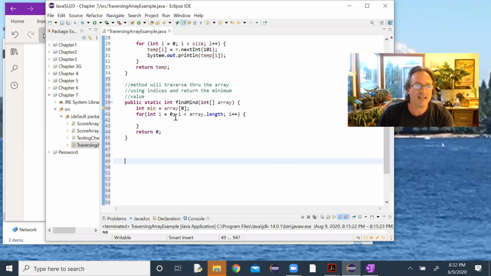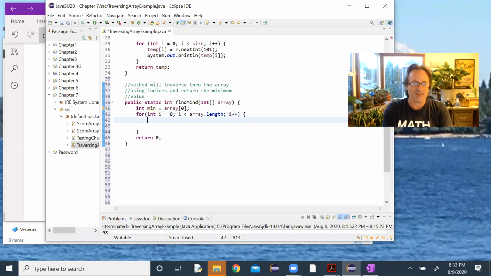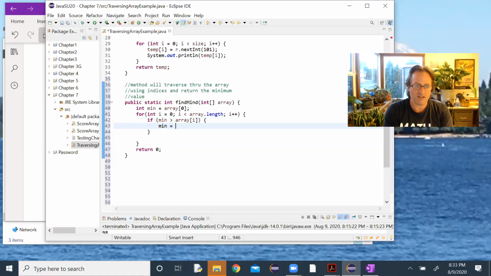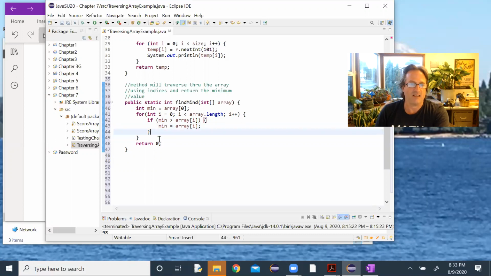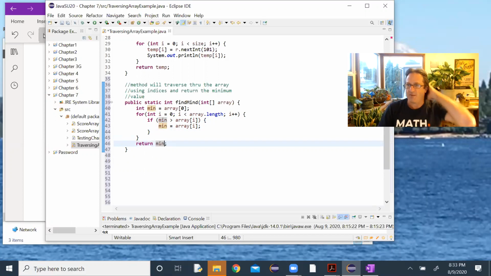We're setting min equal to the first element in the array, which is index 0, and then we're going to say if the min is greater than array i, so that would mean that array i is smaller, then min equals array i. And the nice thing about randomly generating this array that we set up was that we can test it with different arrays. Each time we run the program, we'll get a different array and a different minimum value, and hopefully it works. All right, let's try it.